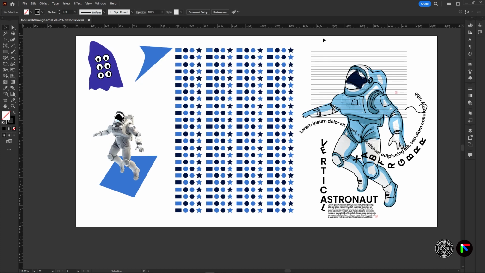We also have, under this, the arc tool, the spiral tool, the rectangular grid, and the polar grid. As their name implies, you use these tools to draw arcs, spirals, rectangular grid, and polar grid. I don't have to go through everything, just for you to get the entire idea of these tools.